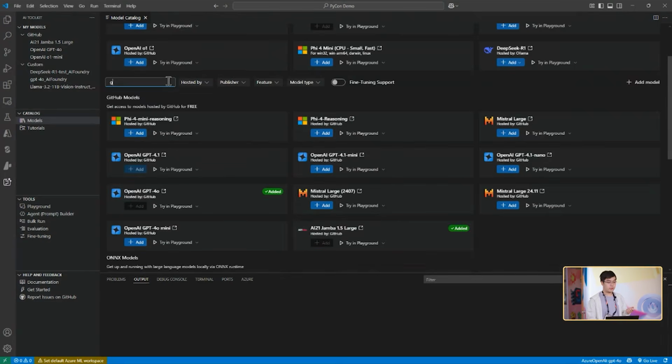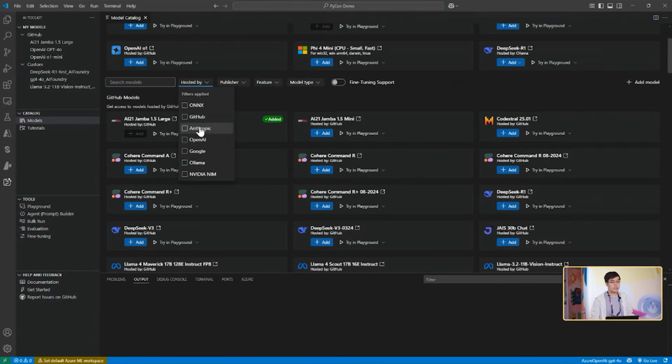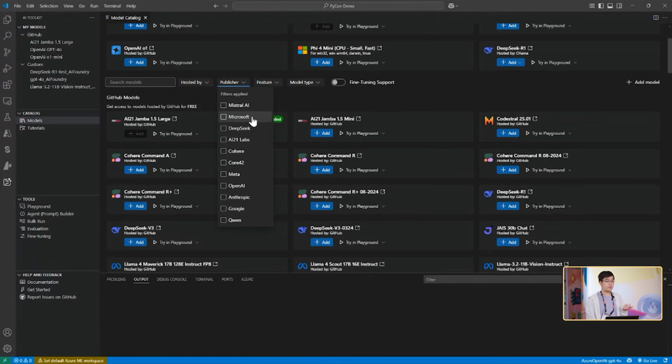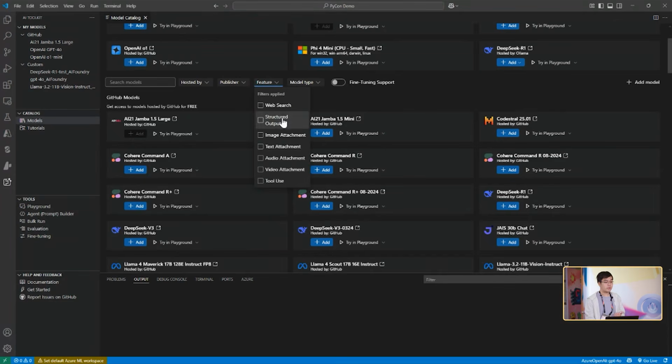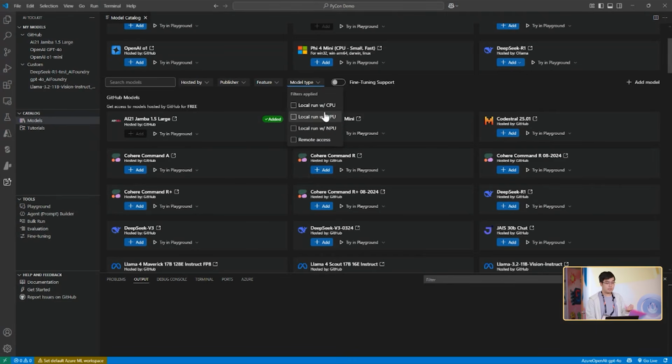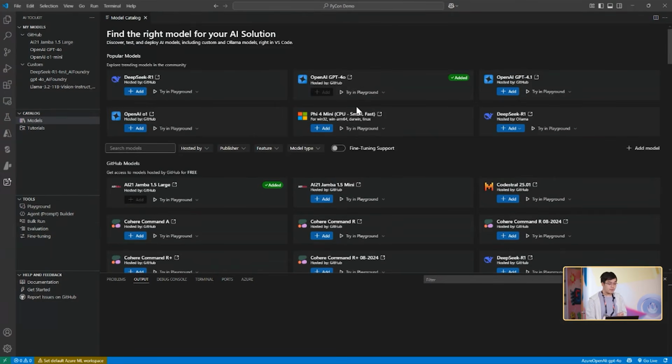or you can filter it by host. So we have GitHub-hosted, Anthropic-hosted, OpenAI, and all the other ones. You can also filter by publisher: Microsoft, DeepSeek, Google. So we support pretty much every single model that's out there. You can also filter by features, so things like image, audio, video, as well as model type, so you can run it with your GPUs, CPUs, and so on.